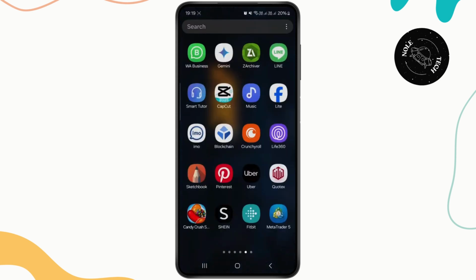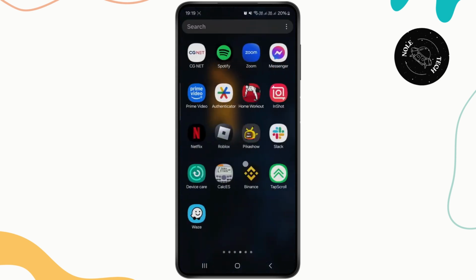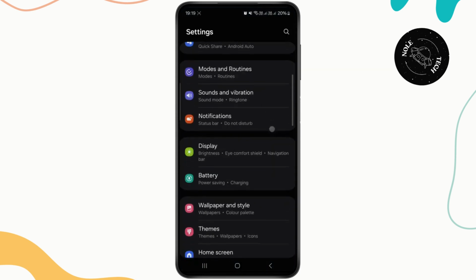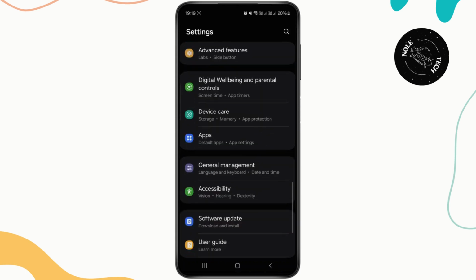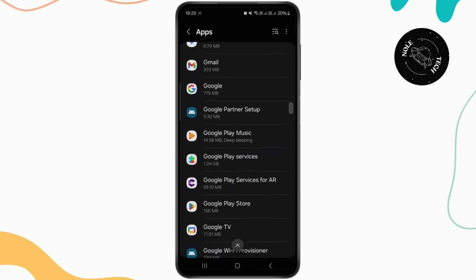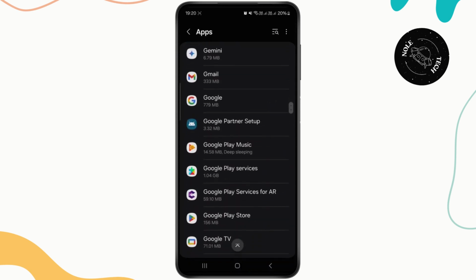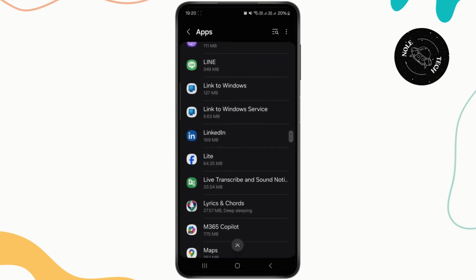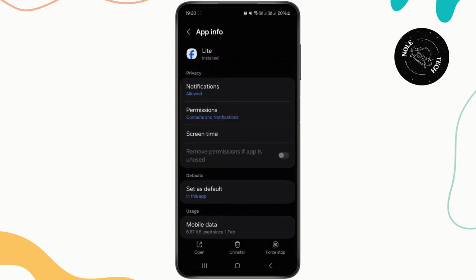To fix that error, what you need to do is simply head over to your settings. Just locate your settings from over here. And once you click on settings, just scroll all the way down until you see the apps section. Just click on it. And from over here, you have to locate your Facebook Lite application. And just make sure you filter out your application. Just remember that Facebook Lite comes with L at the first section rather than F. So you can see it's represented by just Lite.